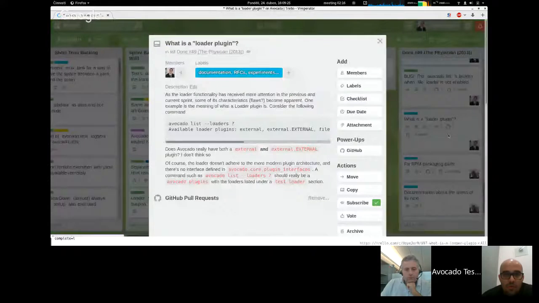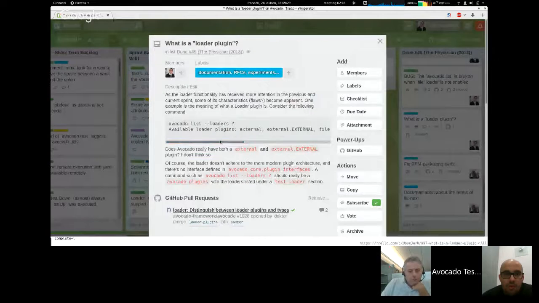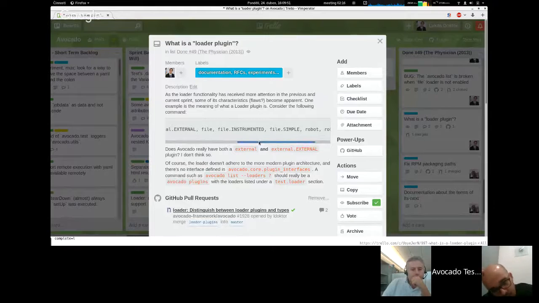What is a loader plugin? This was basically a question we have. If you ever used the loaders option, you can see that there are several loaders you can use on the command line, and it was not easy to distinguish which is a loader plugin and which is the actual test type, as for example, file loader supports 2 test types. So now the output is a bit different, and it reflects this difference.